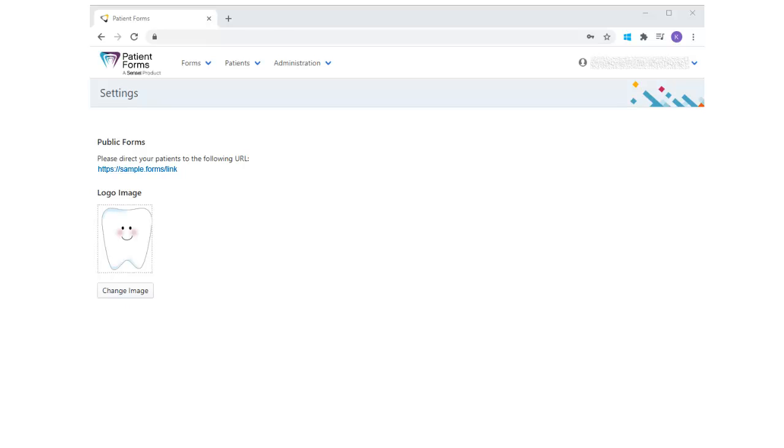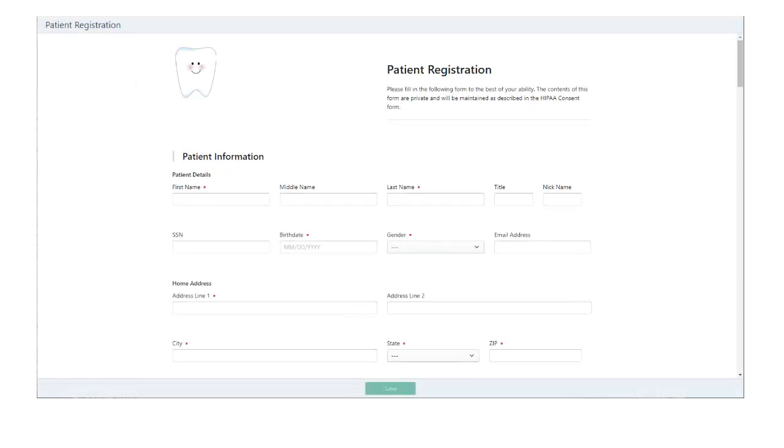With the logo uploaded, let's take another look at the patient registration form. The uploaded logo is displayed in the upper left corner of the form, providing instant practice recognition to the patient viewing the form.